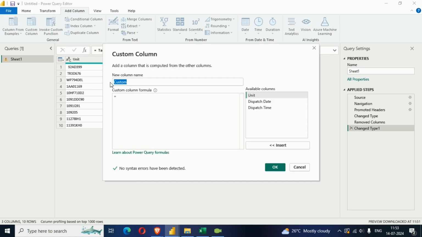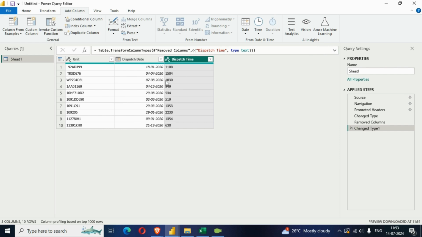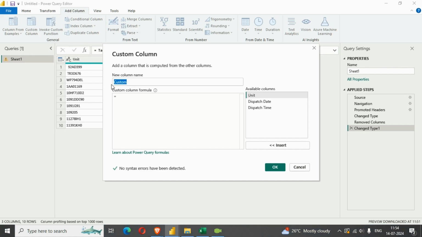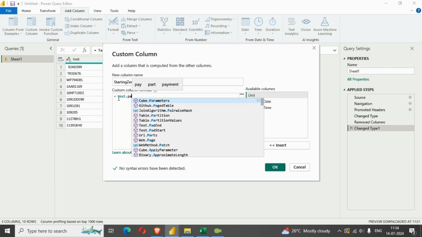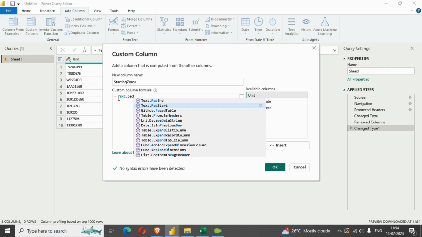Here I'll name it starting zero. Make sure that this column is a text column. I'll say this is my starting zero, and here I'll write Text. and I'll be using some M code functions. We have M code functions called Text.PadStart and PadEnd. PadEnd will add, let's say, zeros at the end of the text. If I want to add zeros at the starting, I'll be using Text.PadStart.